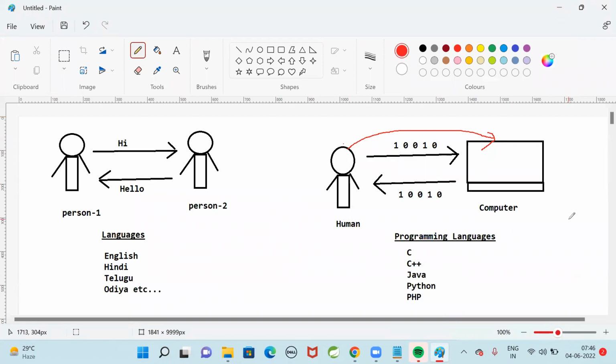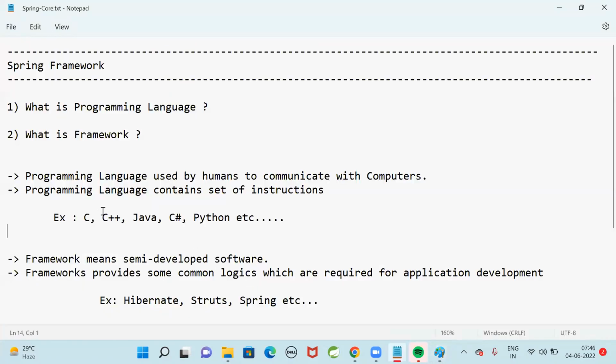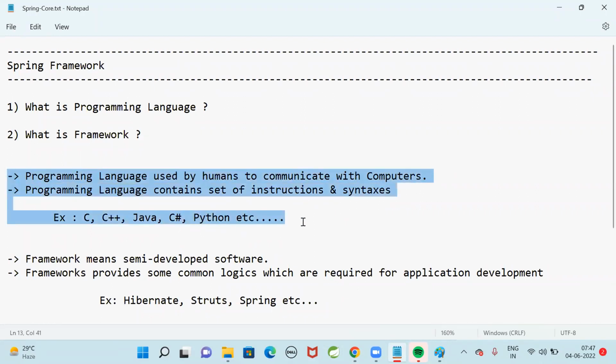So in order to communicate with computers, we use programming languages, right? Programming languages contain a set of instructions and syntaxes. By using those instructions and syntaxes, we develop programs. Those programs communicate with the computer. A project is nothing but a set of programs.